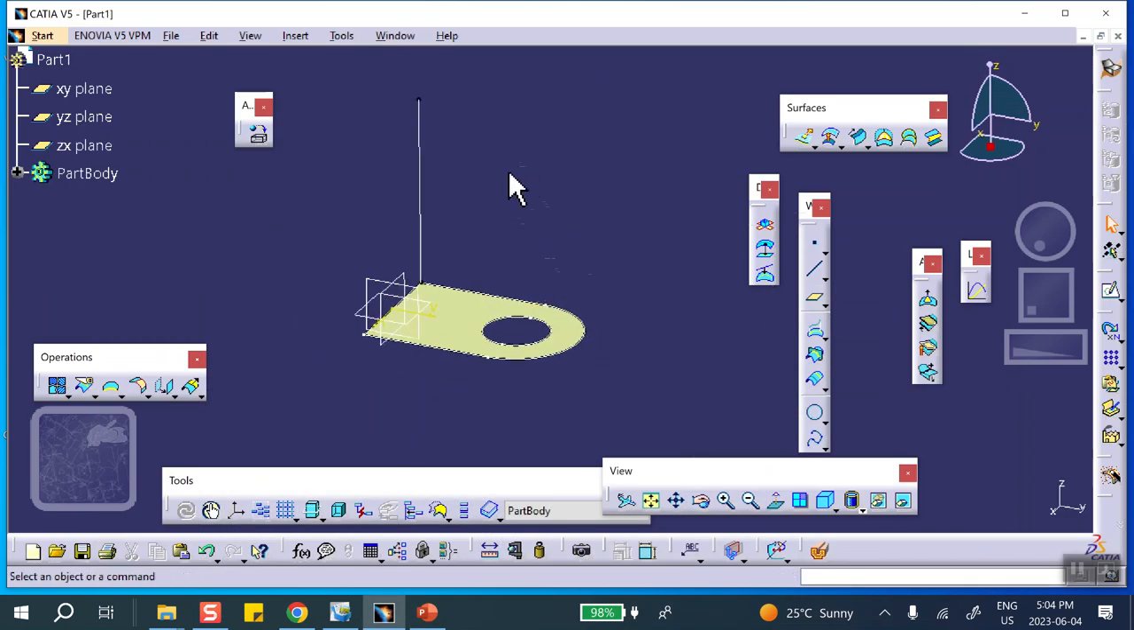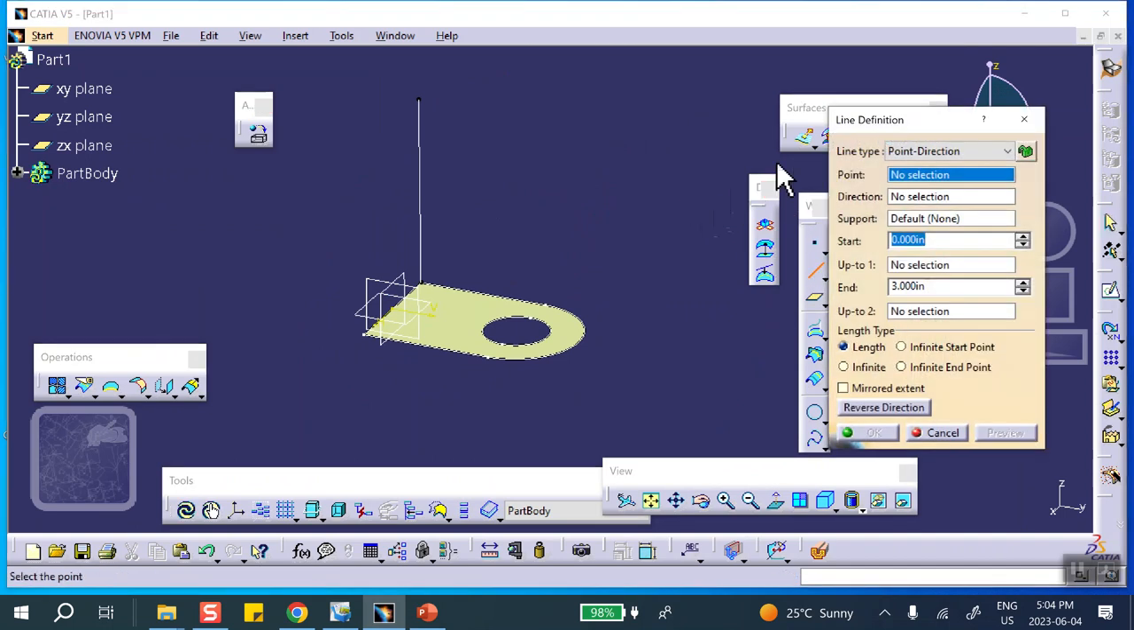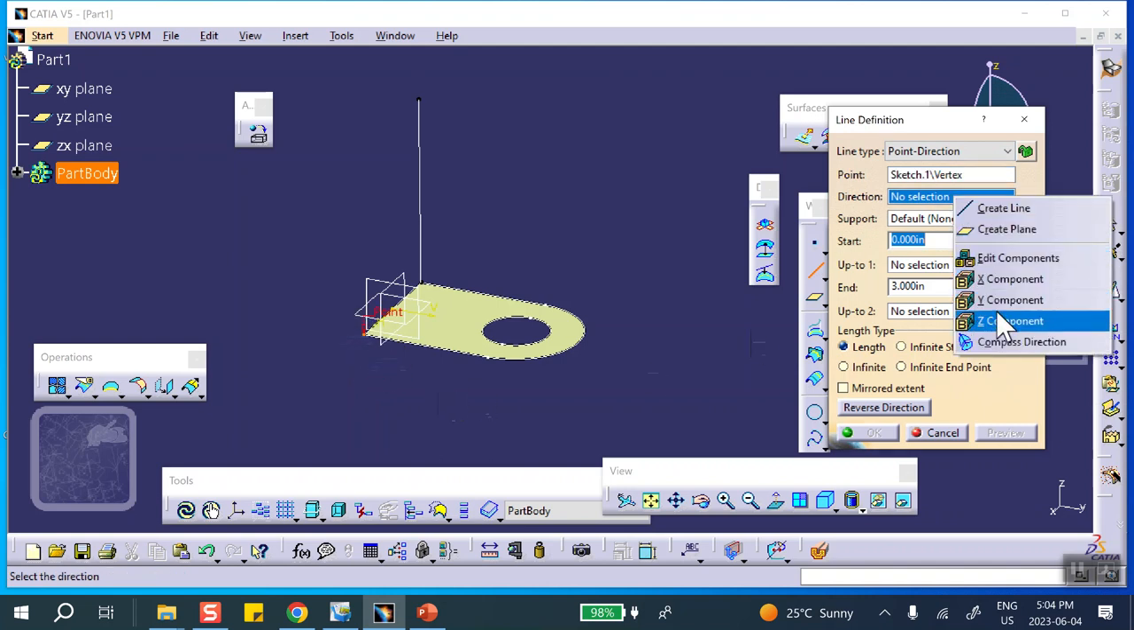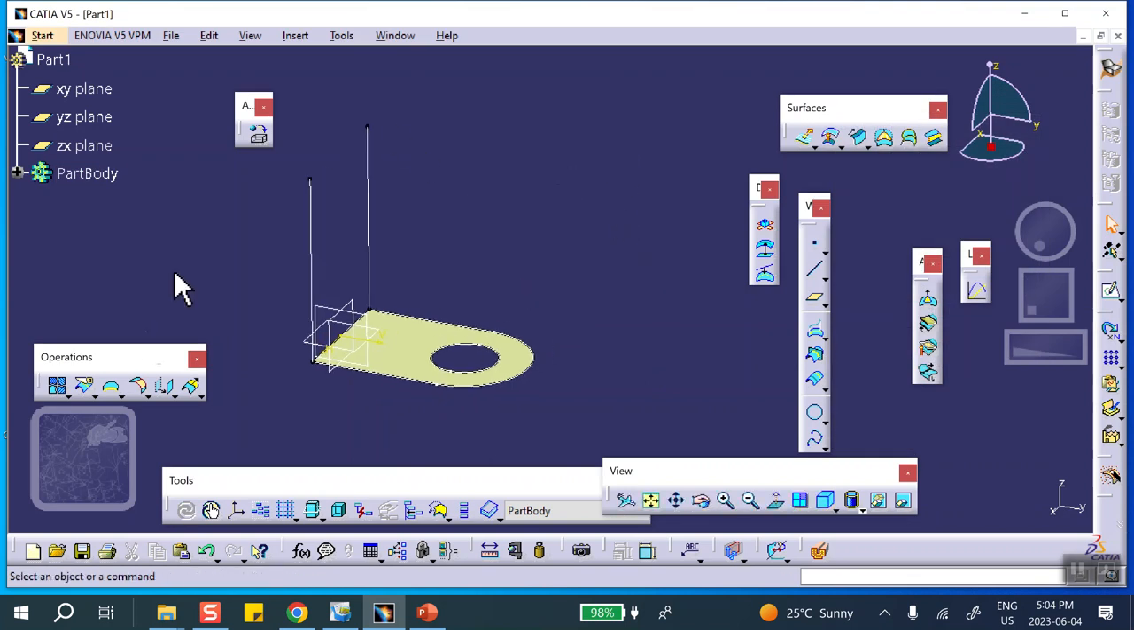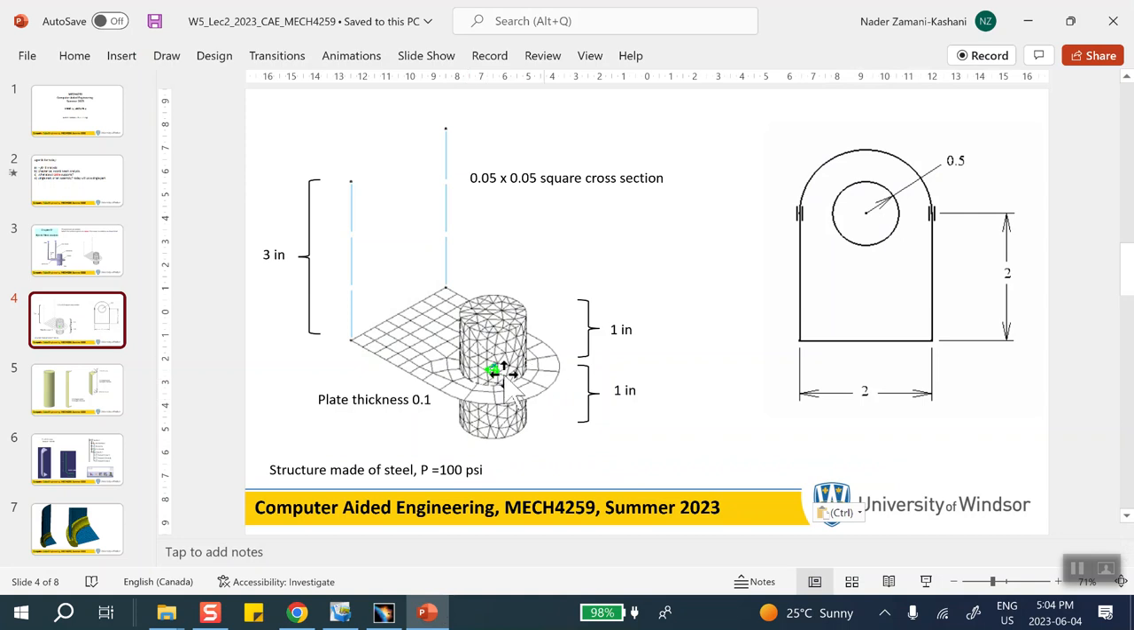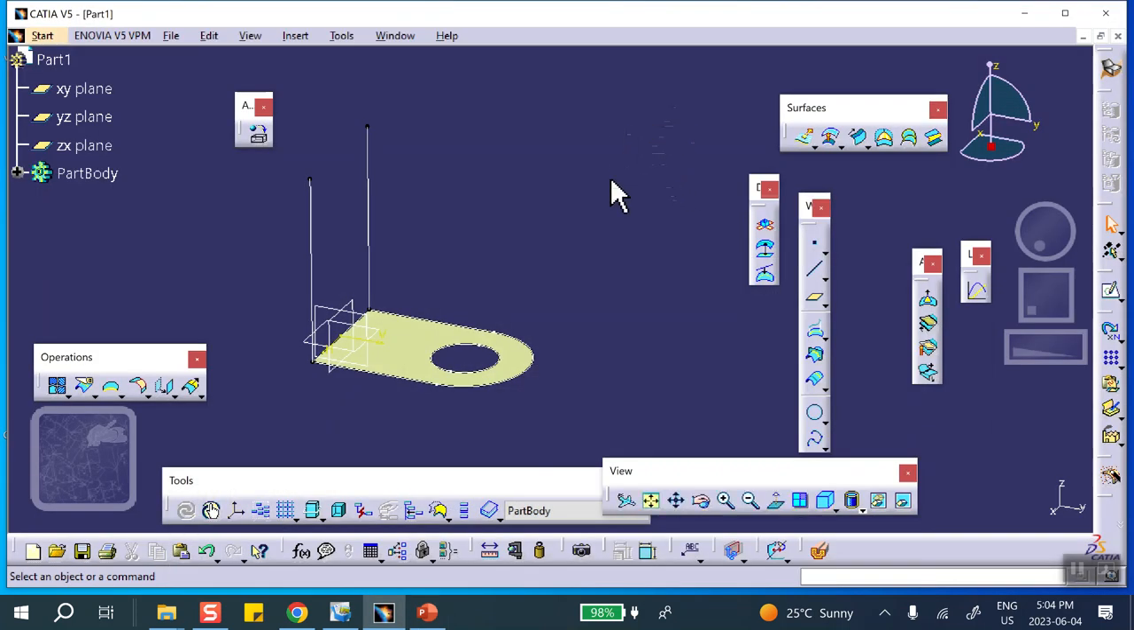Yeah, okay, fine. Now I do the same thing on this side. So another line, point and direction. This is the point. Direction is Z. Same thing, 3 inches. So that takes care of these two. Now the solid cylinder. It's entirely up to you how you want to do that.